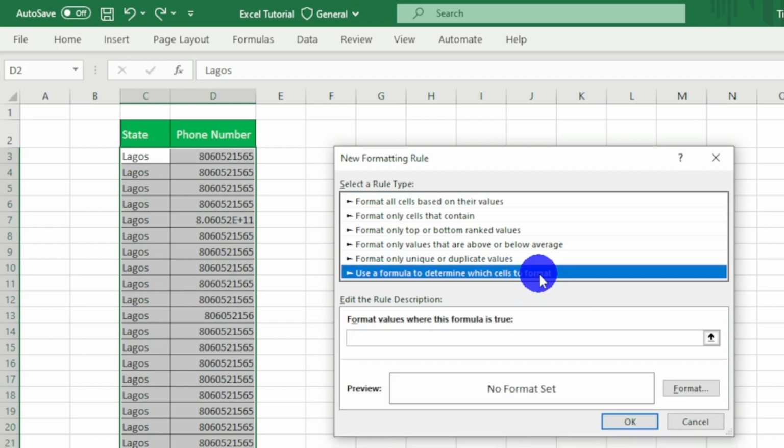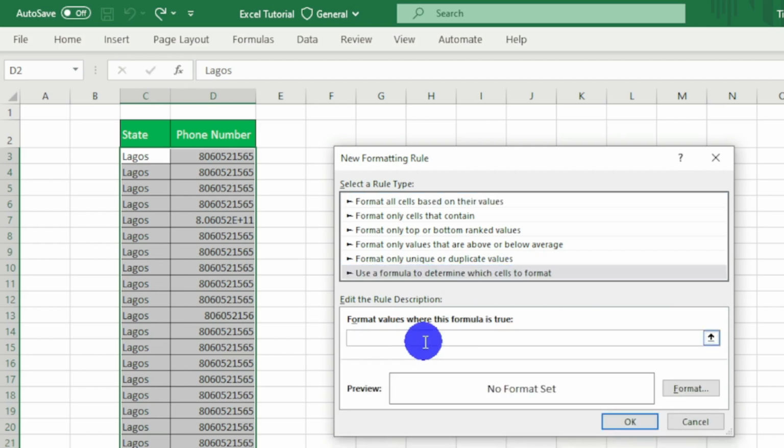So that's correct. Now we want to input the formula that we use for the formatting. I'm going to say equal to LEN. The length function returns the number of characters in a given text or string. So for example, what is the length of Lagos? It's supposed to be 5 because you have 5 letters there. The length of this phone number is supposed to be 10 because there are 10 digits there.